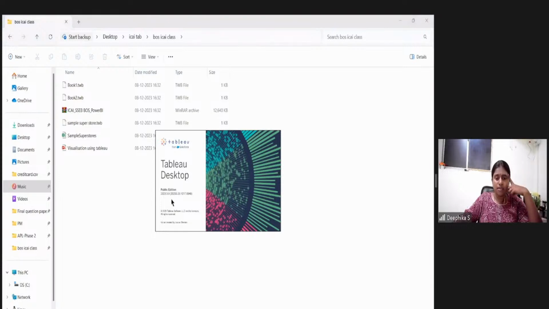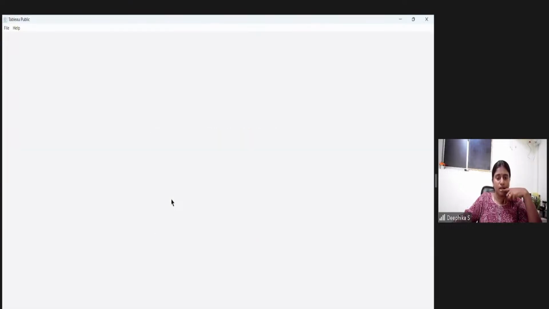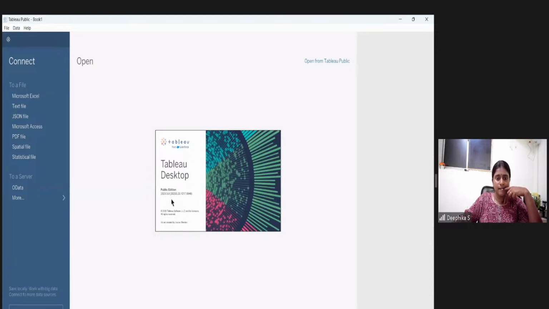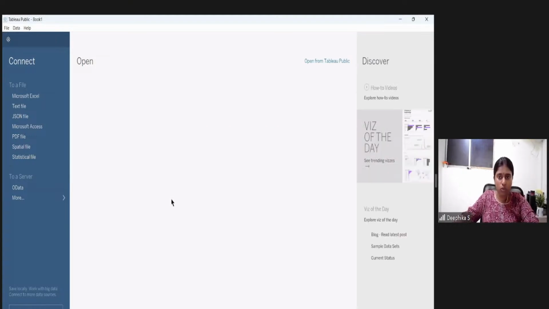It doesn't matter. Okay. Because the features are the same. Again, there is no feature change. The only thing that changes is the saving. The other functionalities won't change. So this will be your Tableau open screen.